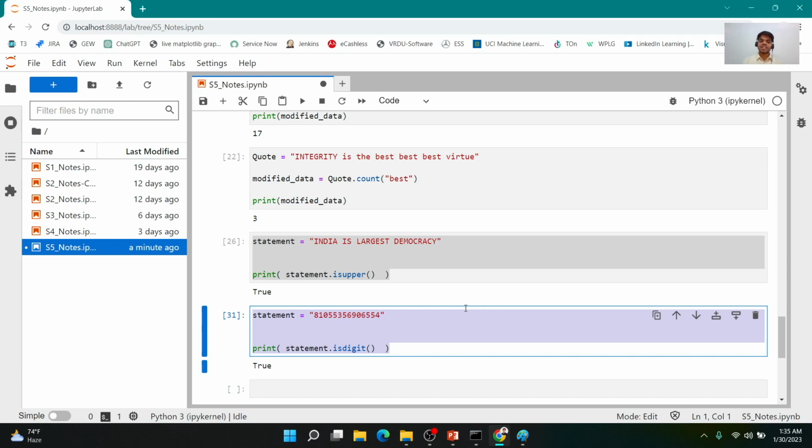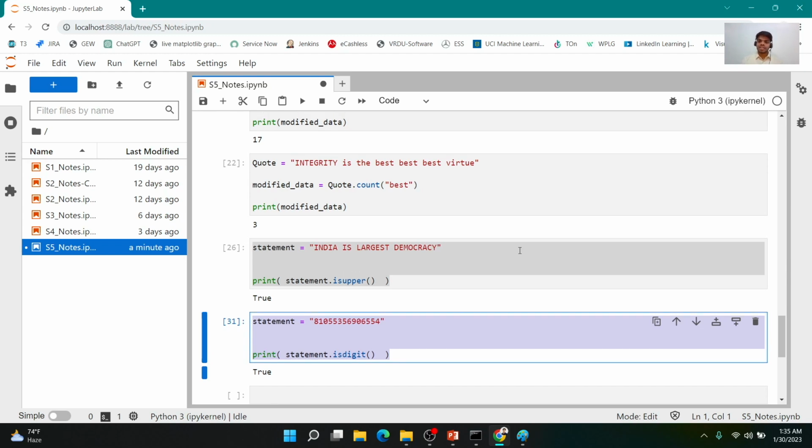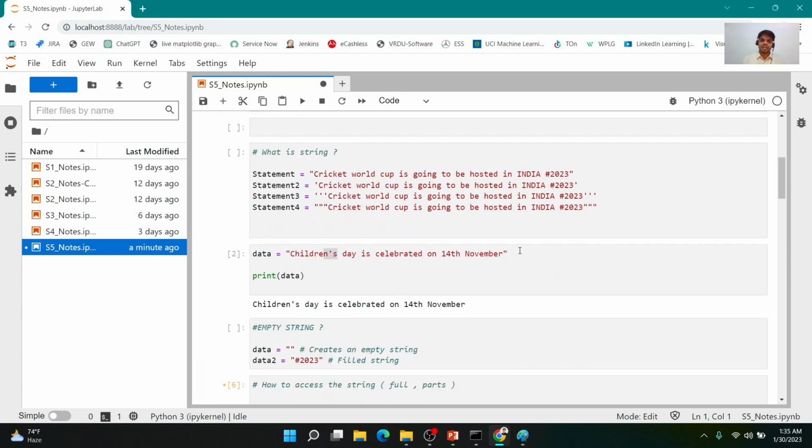So just like we have isupper, there is isdigit, there is islower, isnumeric. You have a lot of such methods and functions readily available at your disposal to modify the content, assess the content, or play around with the string data and manipulate it, right?